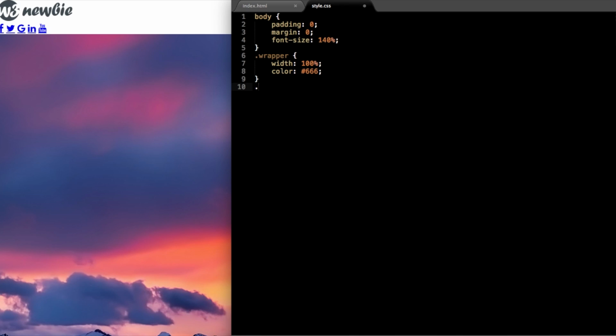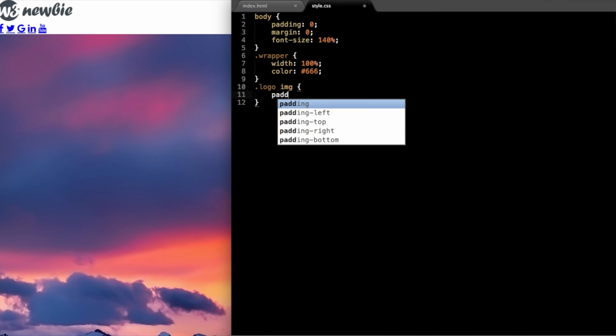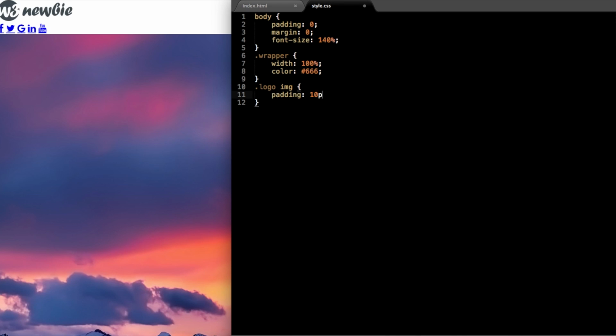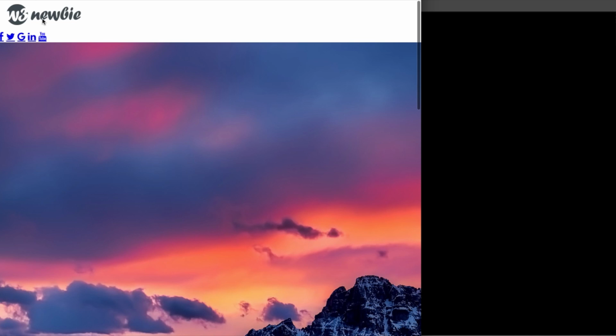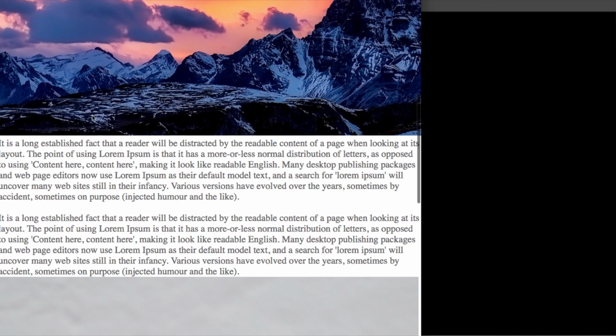Now let's drop down and give our logo image a little padding. So write .logo image for the logo class, and then we'll give it a padding of 10 pixels on the top and bottom and 20 pixels on the left and right. So now if we refresh, there we have a little space going on up there.